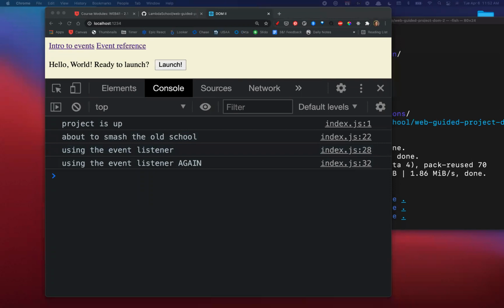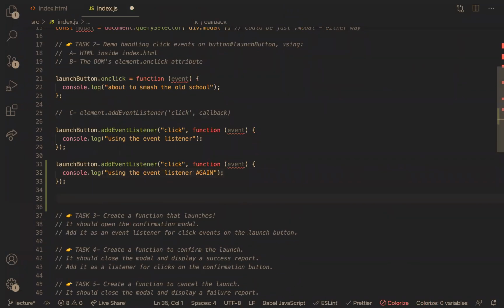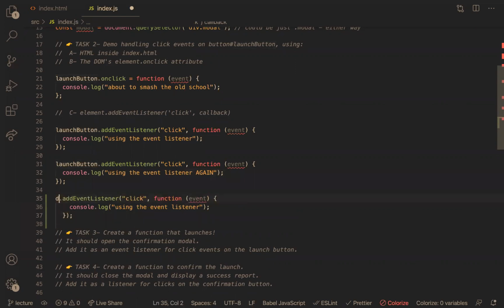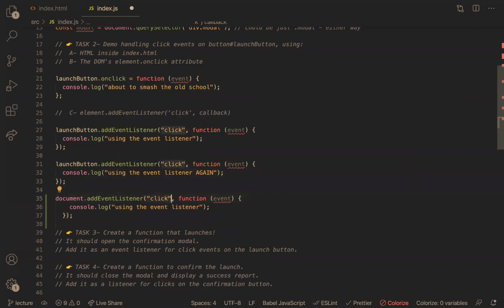Okay, so what else could we do? We can even add stuff like on the document itself. So for example, instead of launch button, we could do document. So this is going to be now on the whole document. So we could do document.addEventListener. The first argument is the click, that's the type of user interaction we're looking for. And the second argument is this callback function. But instead of using the event listener, I'm going to be like clicking the document.